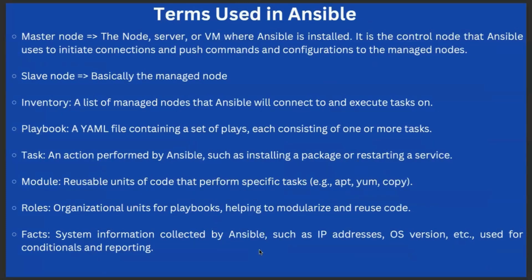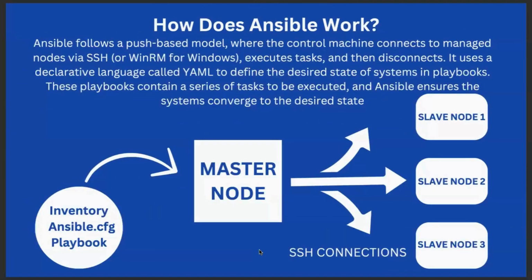Now let's look at how Ansible works. Ansible follows a push-based model where the control machine connects to the managed nodes via SSH. It executes tasks and then disconnects. It also uses a declarative language, as I explained previously, YAML, to define the desired states of systems in your playbooks. Now, what's this push-based model?